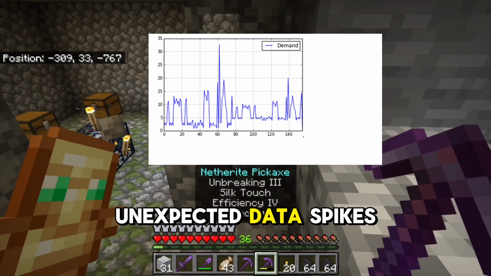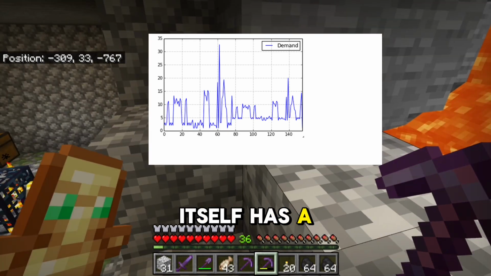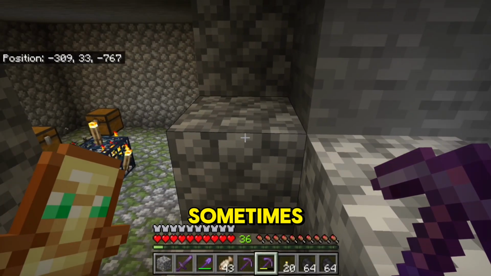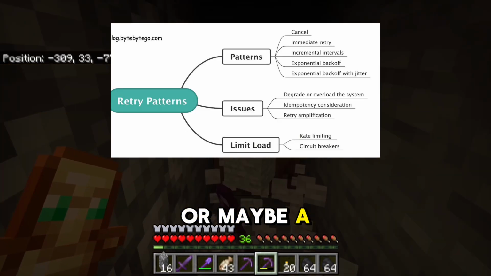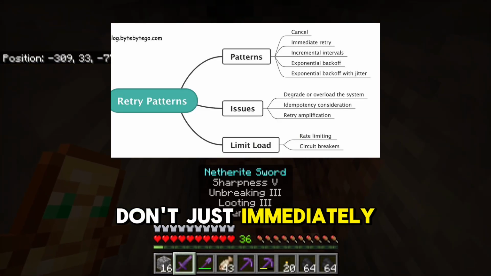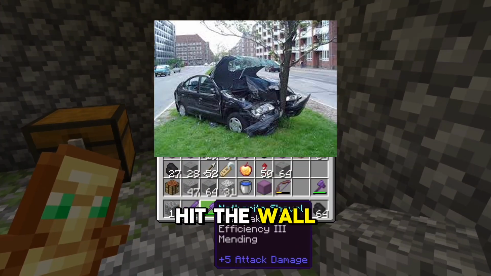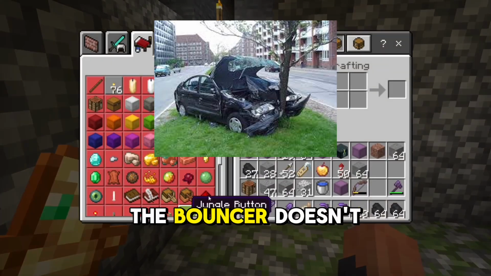But let's be real, even with perfect planning, stuff happens. Right. Unexpected data spikes. Maybe the API itself has a blip. You might still hit a limit sometimes. So you need good error handling. And when you get that 429 or maybe a temporary 5xx, don't just immediately retry. That's the worst thing. Yeah. You'll just hit the wall again, harder. Like yelling at the bouncer.